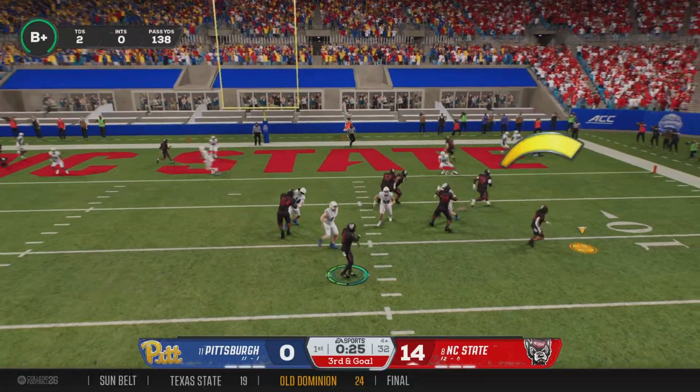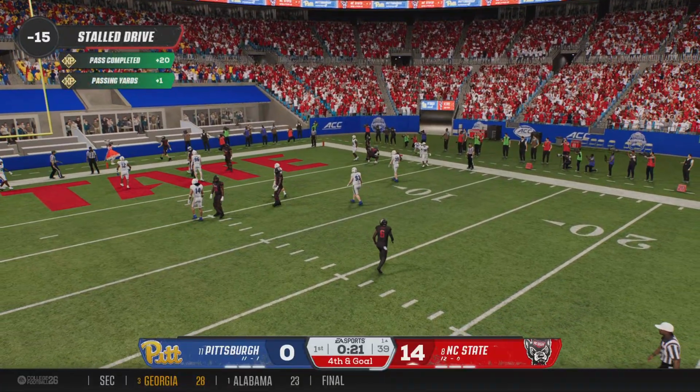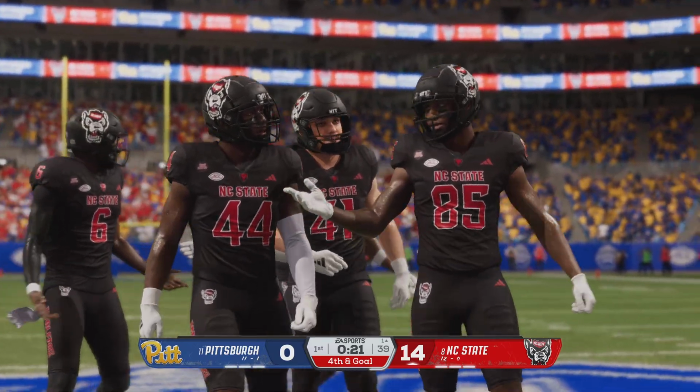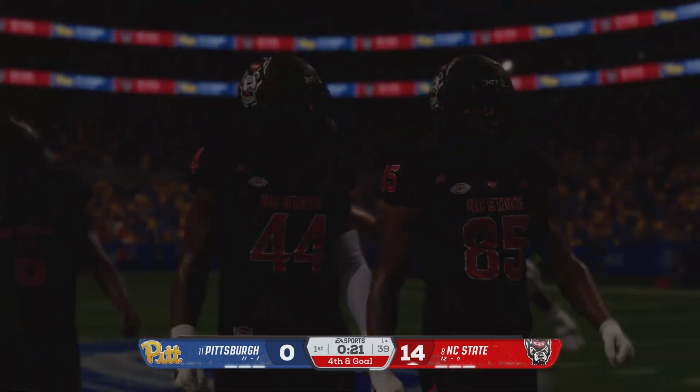Back to pass. It's Henry. Here's a screen pass to the running back. Defense reacts quickly. A very short gain on the play. Now, that screen play can be a little tricky if the block's up.